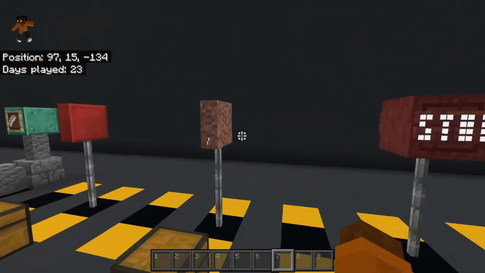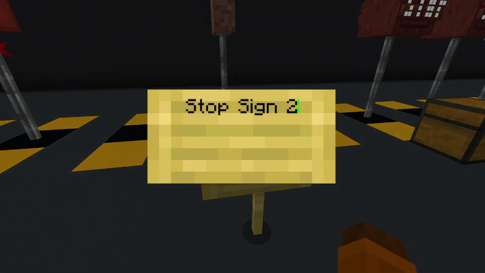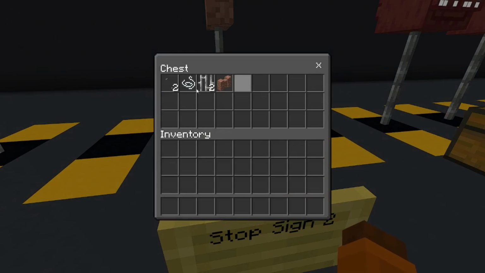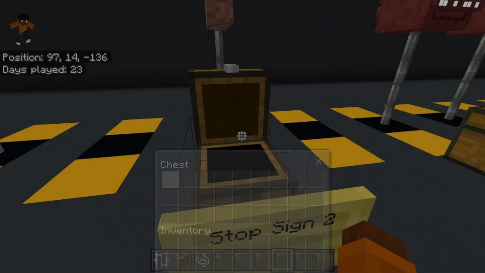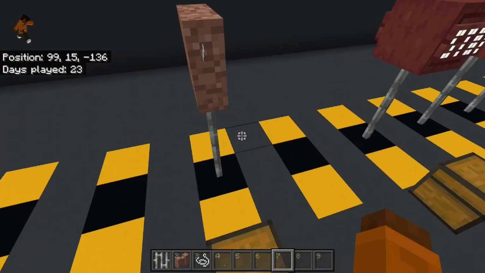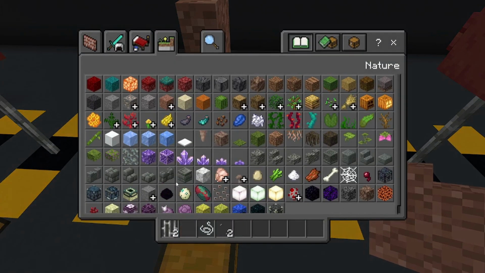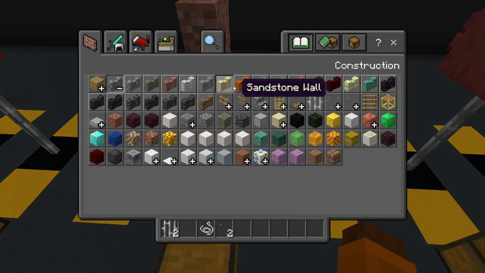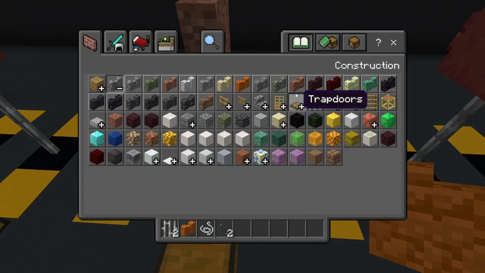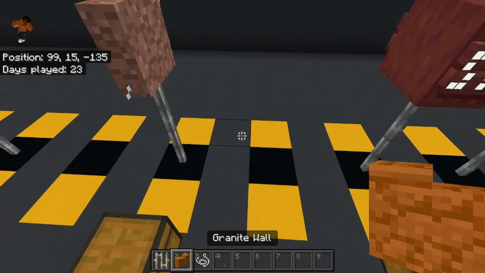Alright, the next one, this is a survival friendly stop sign. It doesn't look great. You can use granite or you can use red sandstone. I don't think it matters very much. Here's how it looks with granite. I'll be showing you with red sandstone because why not? Bricks could also work, I guess, or nether brick.